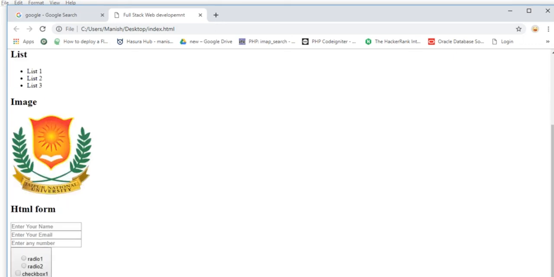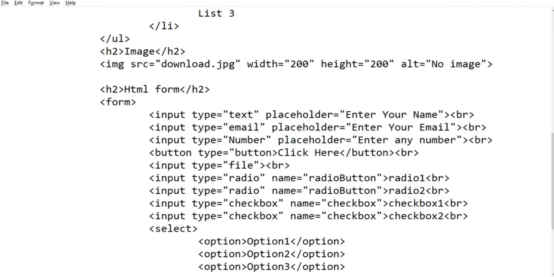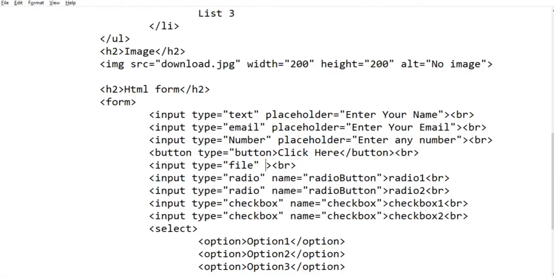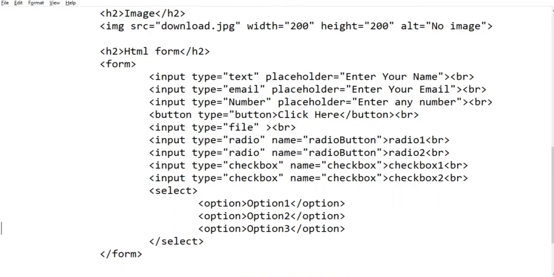So here you can see, actually we have not closed something. Okay, so here you can see the radio, how radio buttons work. You can select only one from these two, and from checkbox, it's not going below, so we have forgotten something. Select input type checkbox. So checkbox 1, checkbox 2.